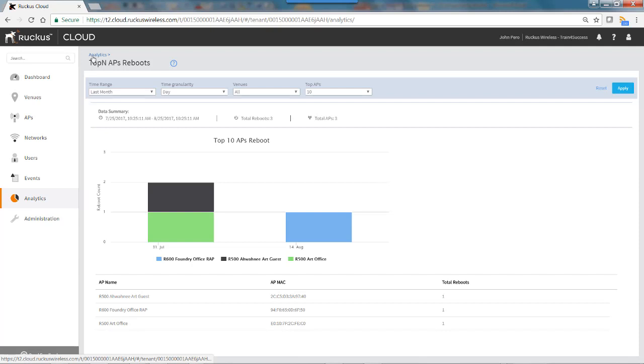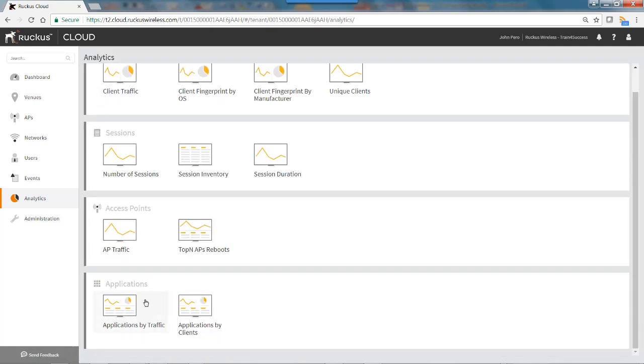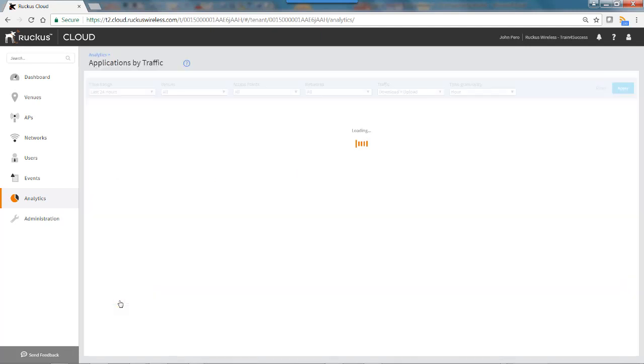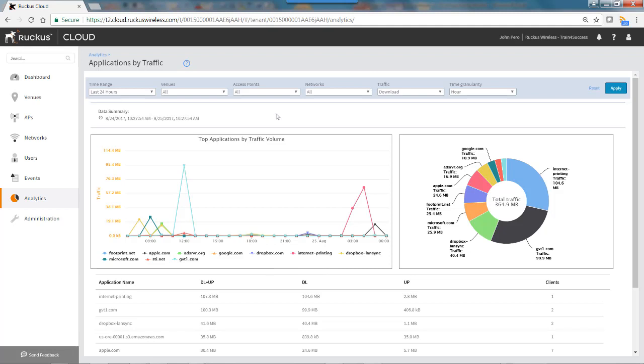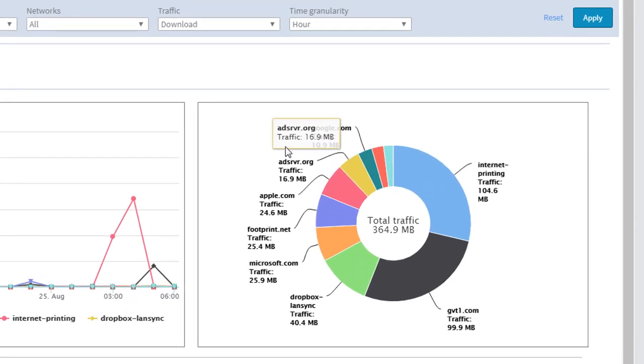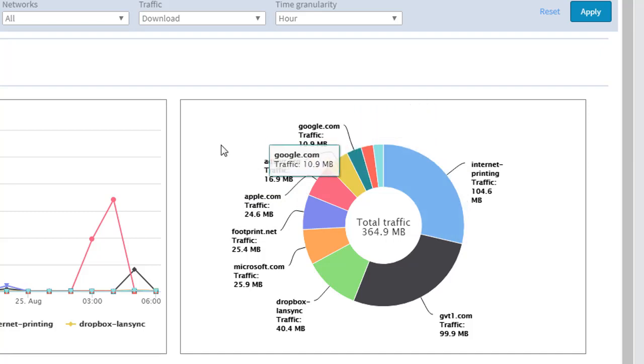I'll go back to Analytics again. If I go down to Applications, this will be application by traffic or application by clients. So let's take a look at applications by traffic. So here we see application by traffic. Now in our case, we're looking at the entire network. So I have top applications by traffic volume. This graph over here could get quite complicated.